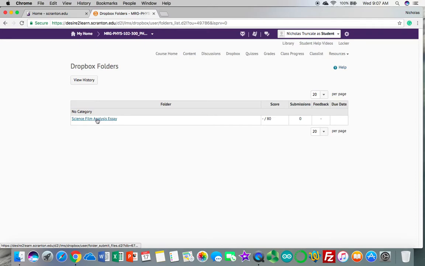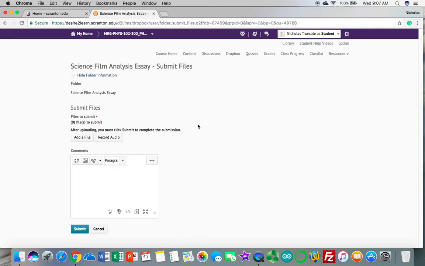So you're going to go ahead and click this, and it's going to give you the ability to upload or submit a file. I'm assuming you're going to be writing this in Microsoft Word or possibly some other word processing software. I'm going to ask you though, no matter what you write the essay in, that you save it as a Word document or as a PDF, and then upload either the Word document or the PDF.